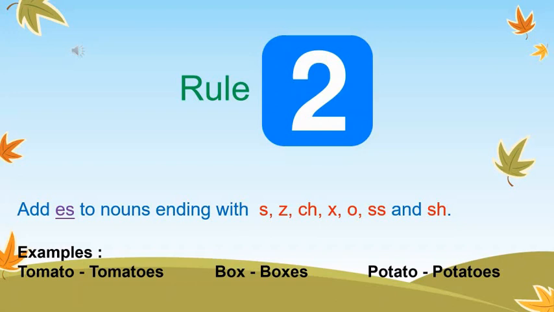Okay. Now I'll give you examples for this, children. Like the first example is tomato. What is the last letter there, children? O, yes.